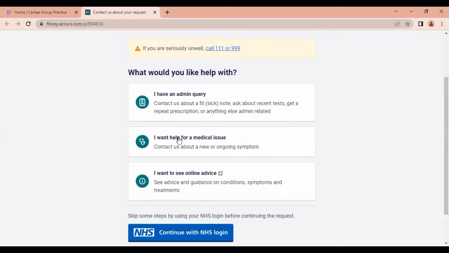The second tab is for a medical issue. And the third one is that you want to get some advice about an issue that you have. You can click on this and it will go on to the NHS A to Z guide for medical conditions, which will give you leaflets on any condition that you may want to know more about. But this is the one we will focus on today, a medical issue.